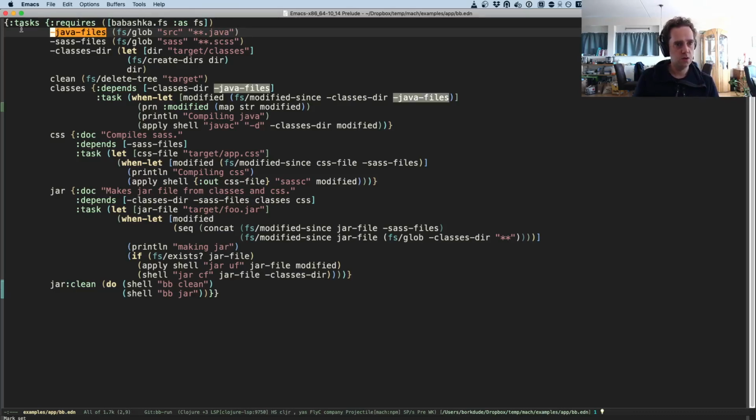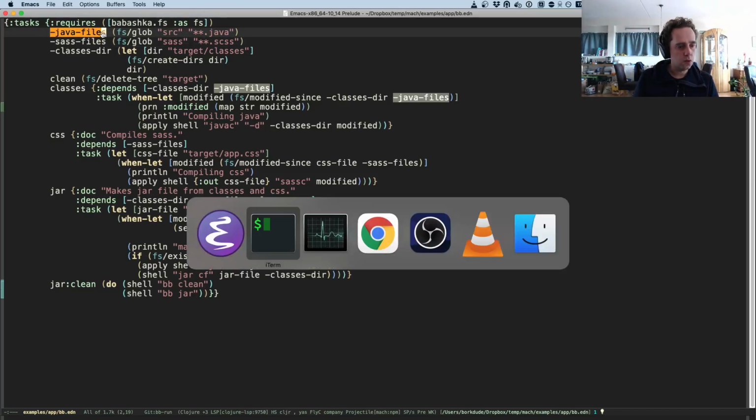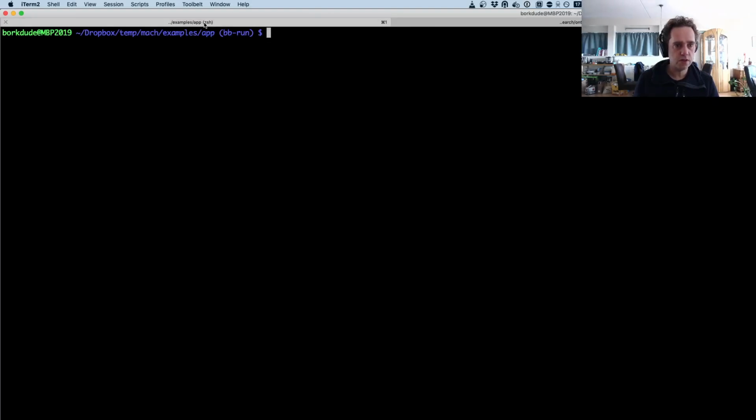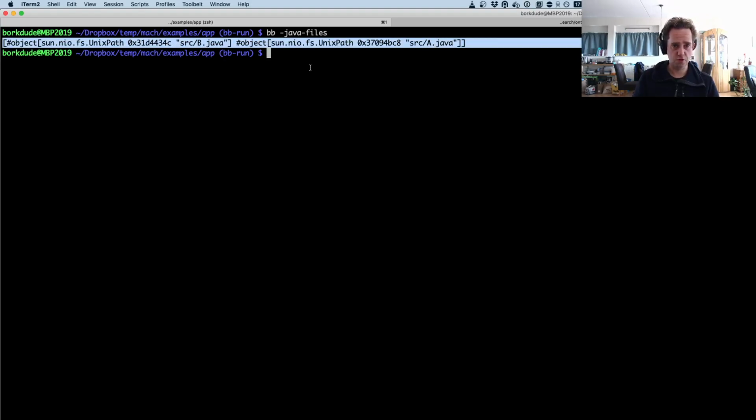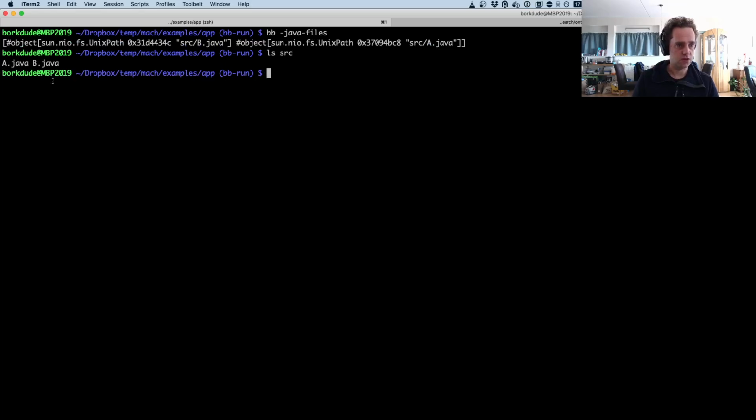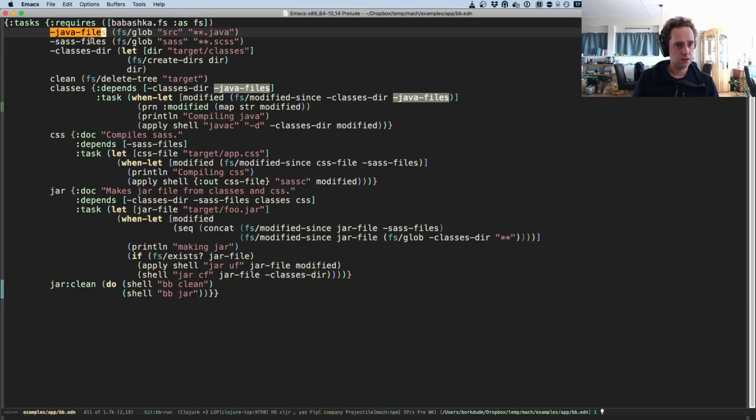So you can say, well, I want to list all the Java files, right? So I go to the examples directory, and then I say bb java-files. So you can see, well, it is source A and source B. But you can use the results from this subtask, let's say. You can reuse this when you depend on this task. You can then use this as a value.